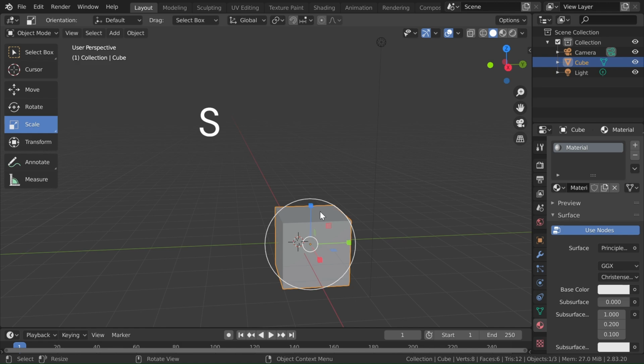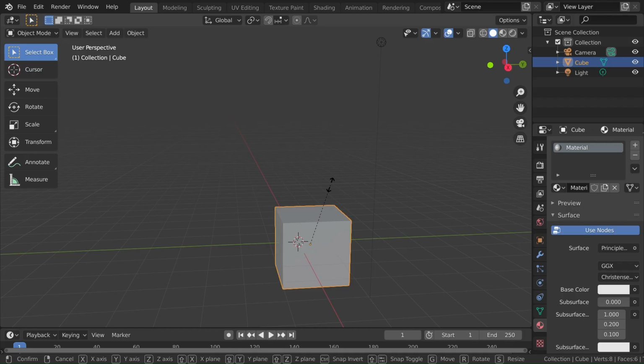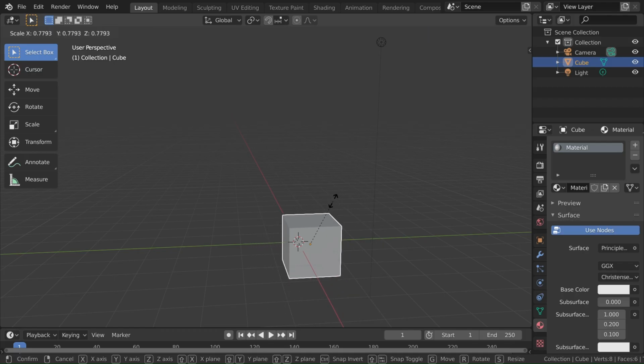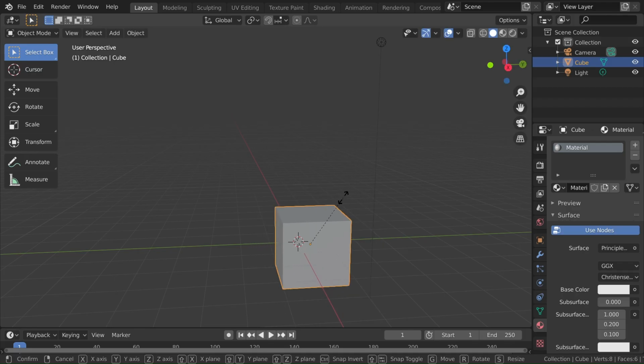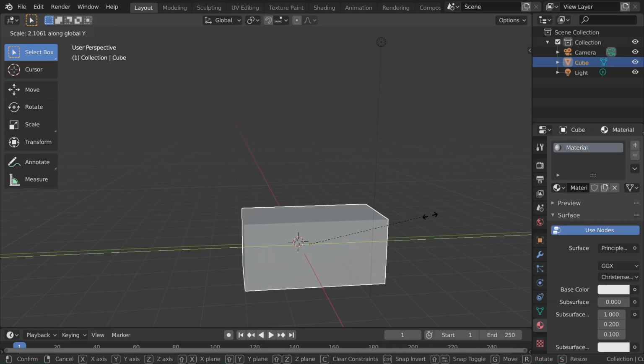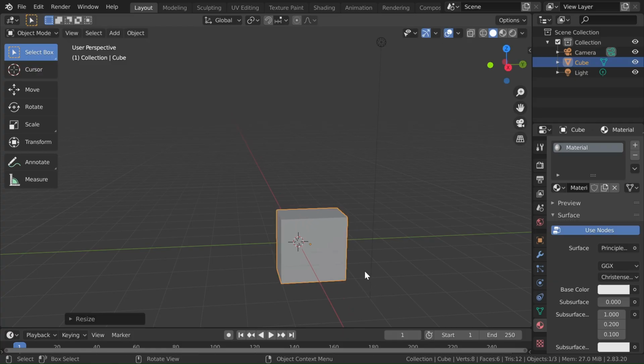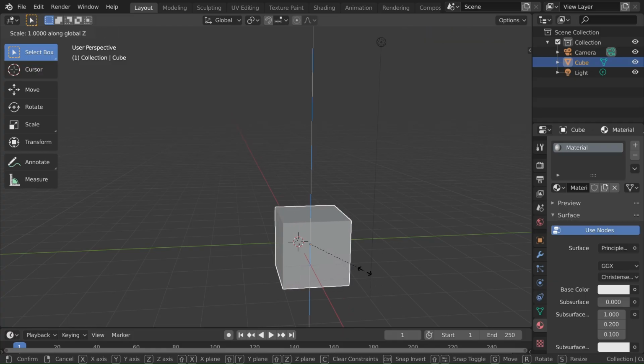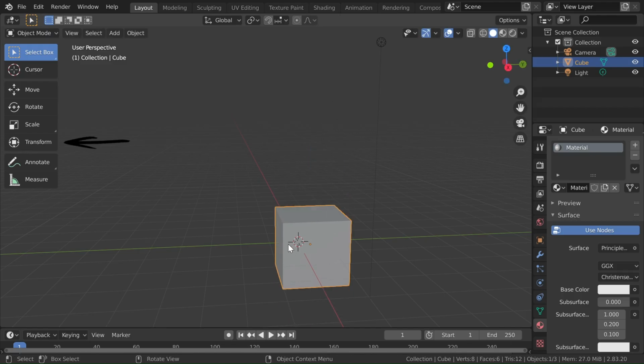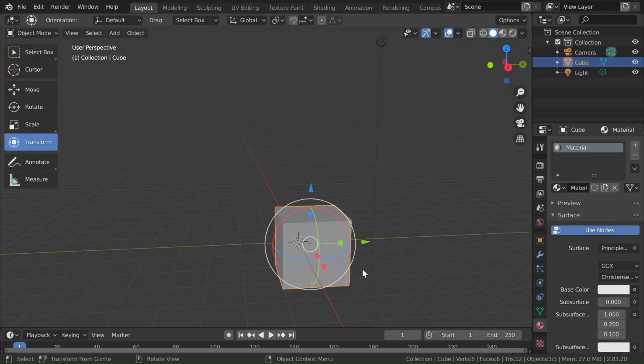Now one shortcut for scaling is you just press S for free scale, and SY for scaling it on the y-axis. Also SX for the x-axis, SZ for the z-axis. As simple as that.